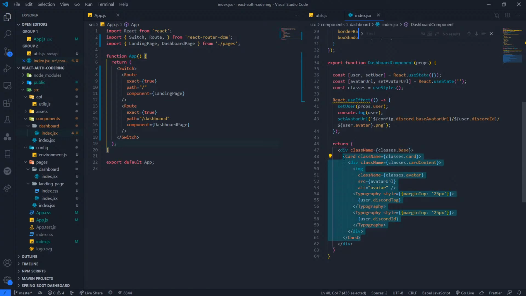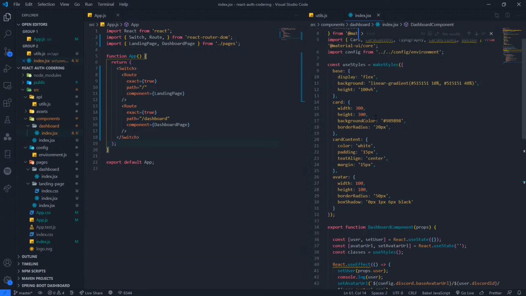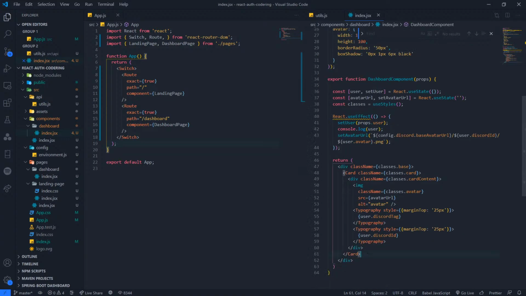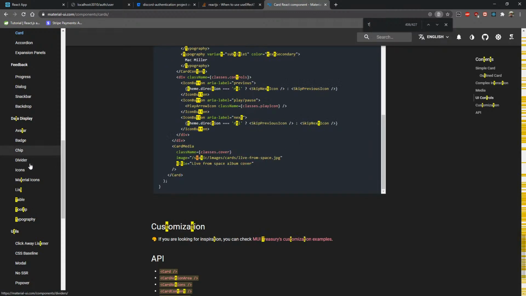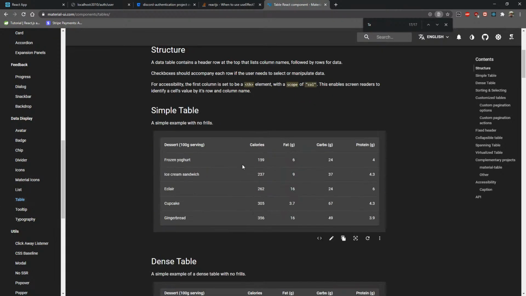I'm gonna end up moving this card to a different component for later though. Not right now. Later I will. Okay, so let's see. There should be a table component that Material UI has, so I'm gonna look for that. Yeah, there we go.